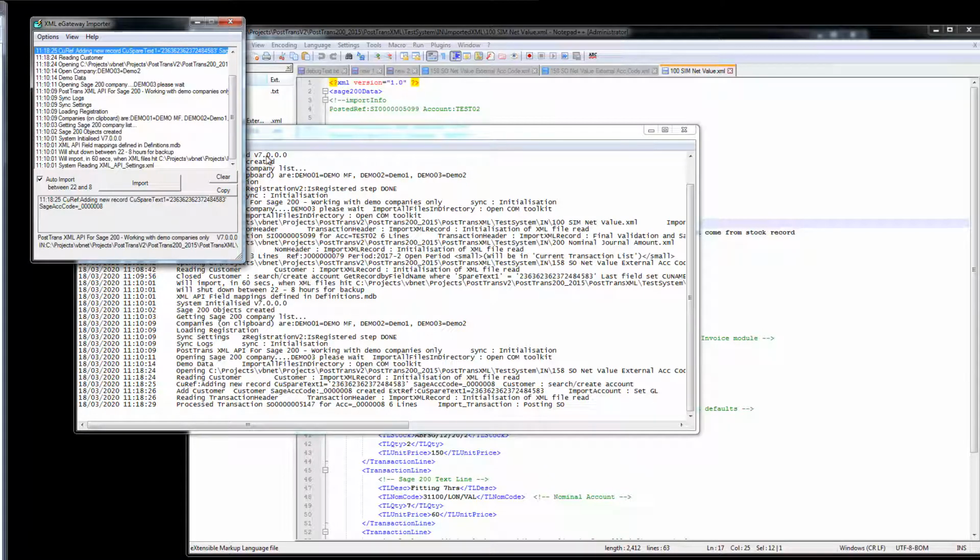As for its requirements, it's just a .NET program, but it does require the Sage 200 client to be installed on the same machine. Anyway, I think that about concludes a small overview of what on earth this piece of software is.